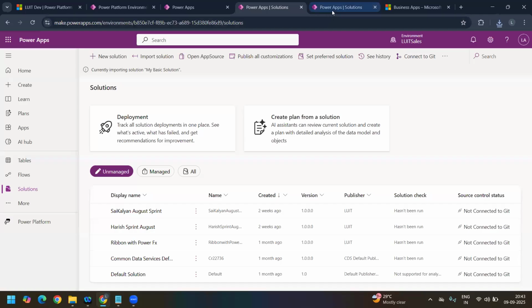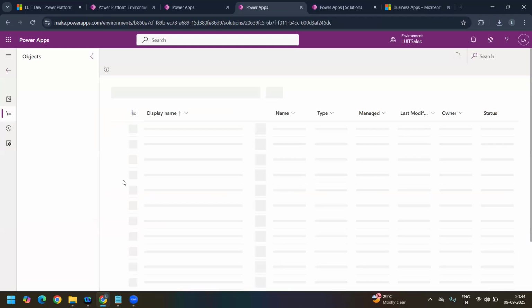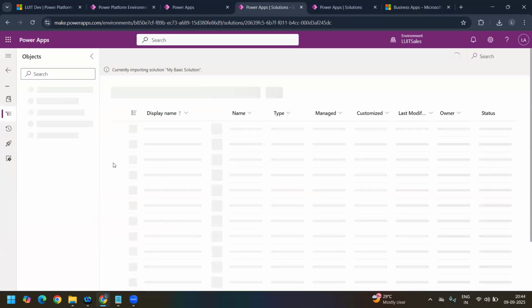Now the scenario is what we learned: if you use a managed solution, you can't make changes to the components. What do I mean by that? Suppose you open this, and this is unmanaged. This is the solution created here. If you see here in the unmanaged section, it is there. If you open it, you can create new options, add existing options. All the buttons will be visible. But if you open a managed solution, these buttons will be disabled.